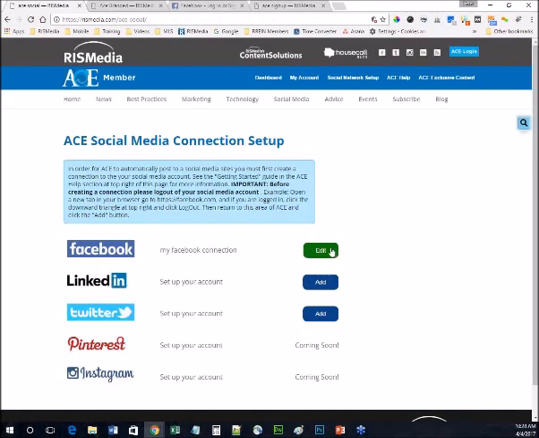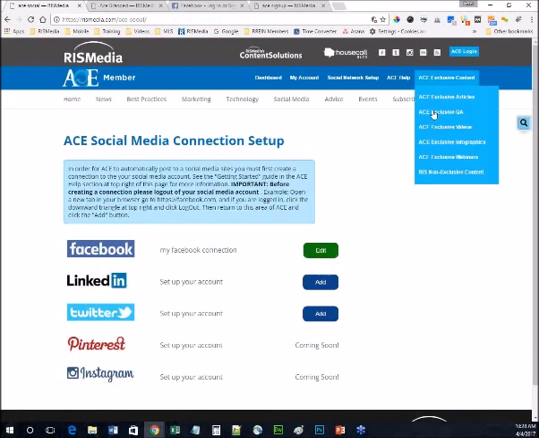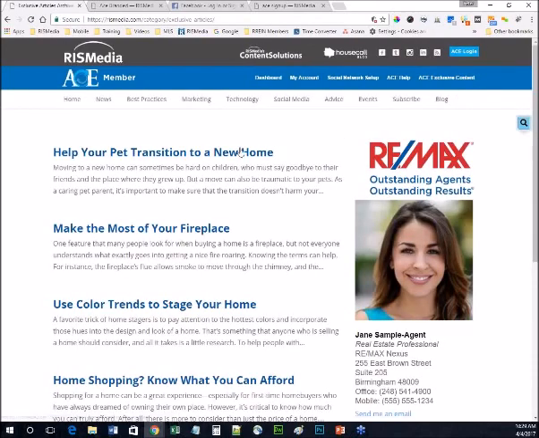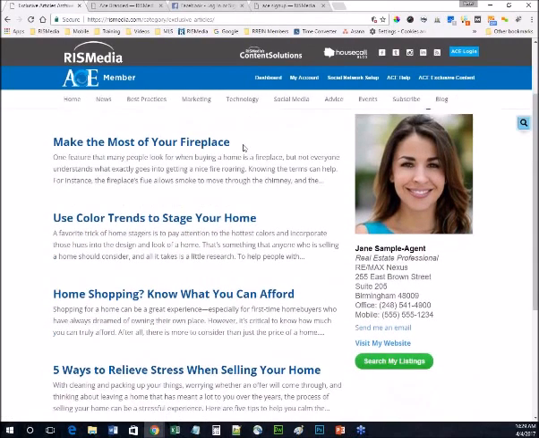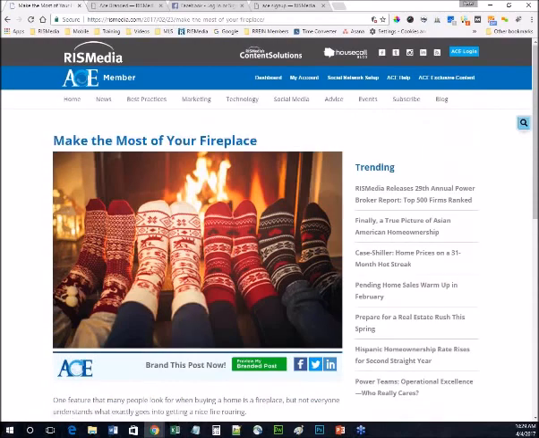I might have to wait 24 hours. Okay, or you can manually share content anytime you want to. There's a couple of ways to share content. There is this ACE exclusive content area up on the top right where you'll see ACE exclusive articles. These are things that we do not promote on RISMedia.com, but you can come over here and manually share these stories.